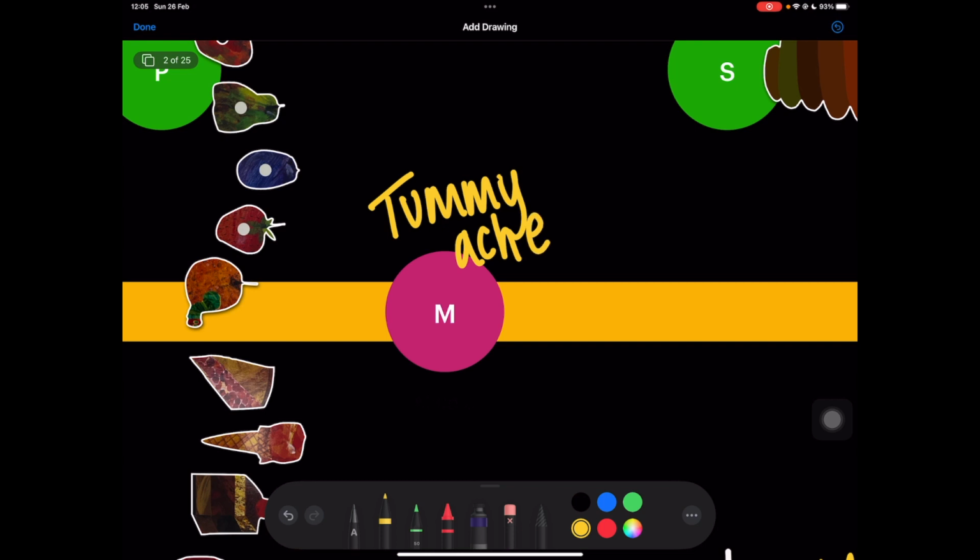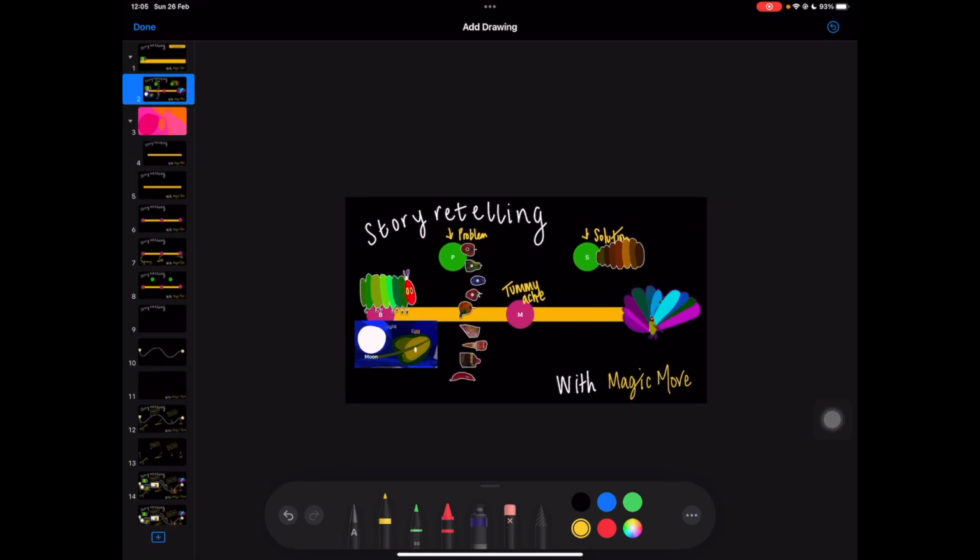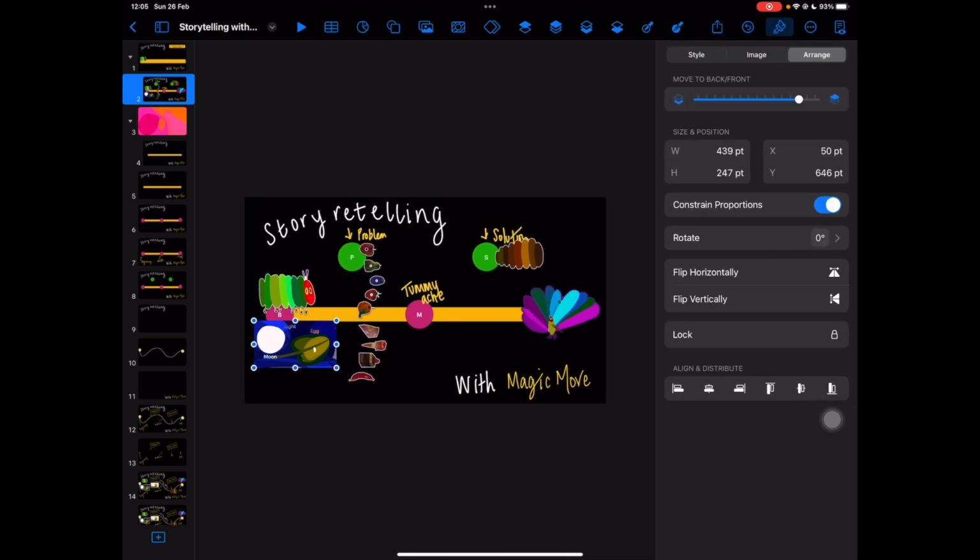There we go. Right, so there we go. We've got all my story elements. I can go and find another picture for the tummy ache in a minute. And what I'm going to do now is show you how to get Mr. Caterpillar to move through the story.